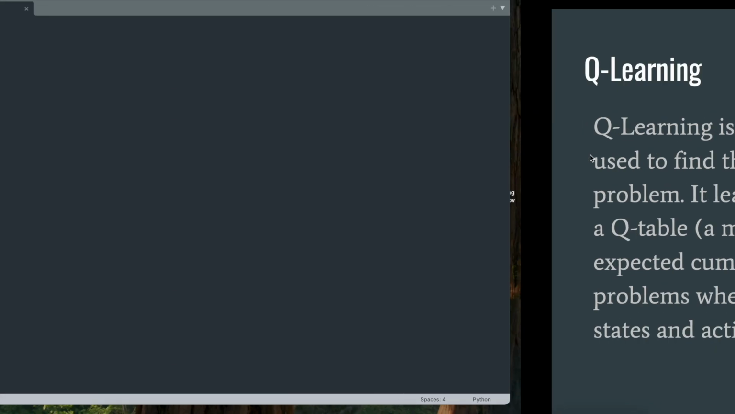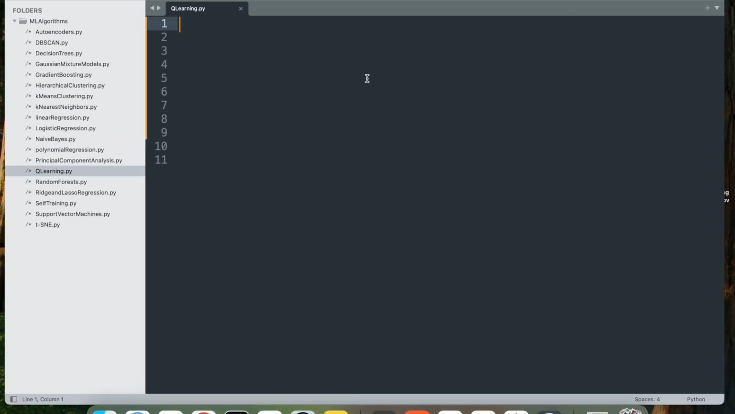I'm going to start with an empty file, qlearning.py. Here, first let's import our libraries. I need import numpy as np, which imports the numpy library used for numerical operations, including creating and manipulating the Q-table. Then we are going to import random. This imports Python's random module used for random choices within the code.